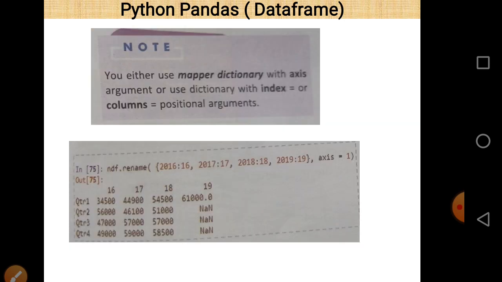Now there is important information here. You either use a mapper dictionary with the axis argument, or use a dictionary with index or columns as a positional argument. So basically, if you want to select a mapper dictionary, then always mention the axis along with the mapper dictionary, and if you don't take a mapper dictionary, then use index or columns as a positional argument.